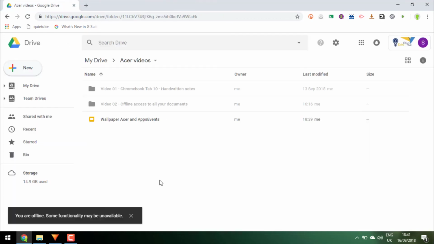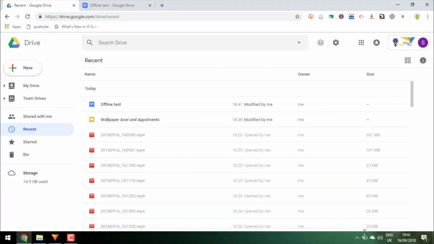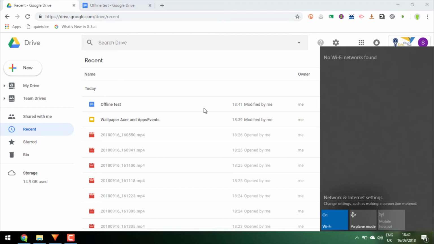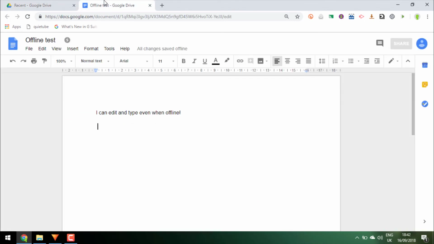Now, when you're looking for this newly created document, the best place to find it is in your recent folder. So when you select recent, you will find your most recently created document. There we go. Now let's turn our Wi-Fi back on. And everything will be synced back to the cloud. All changes saved in Drive.